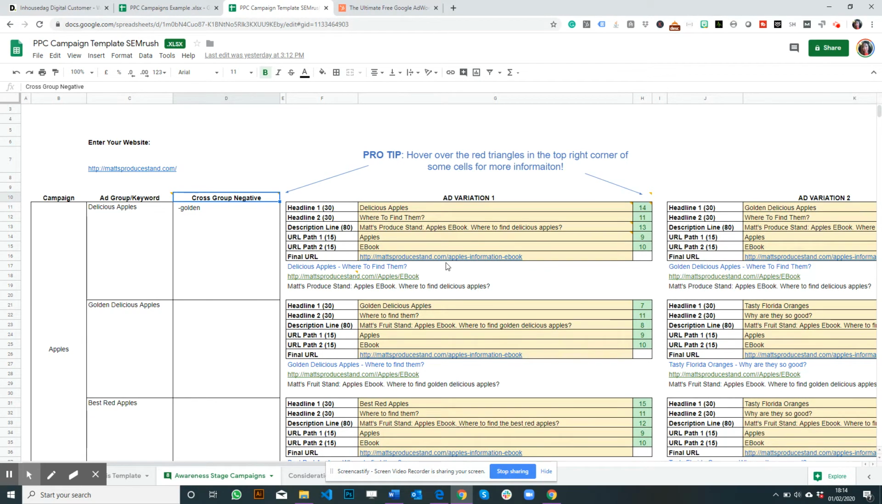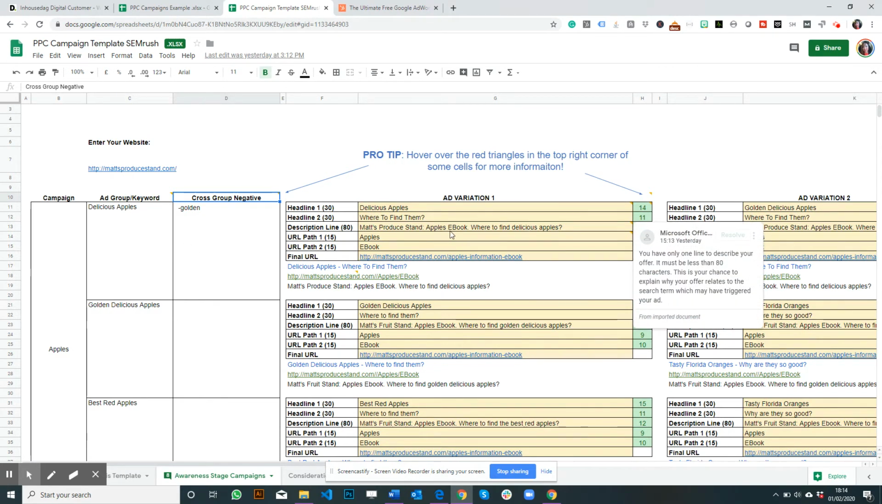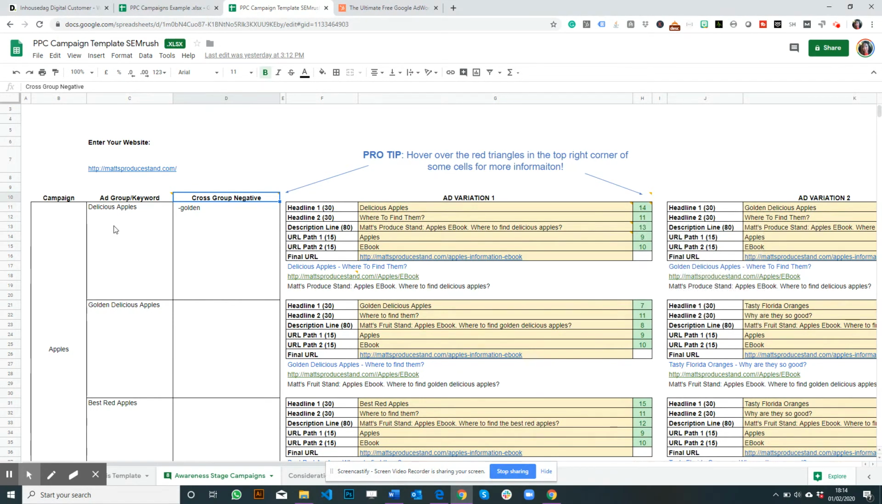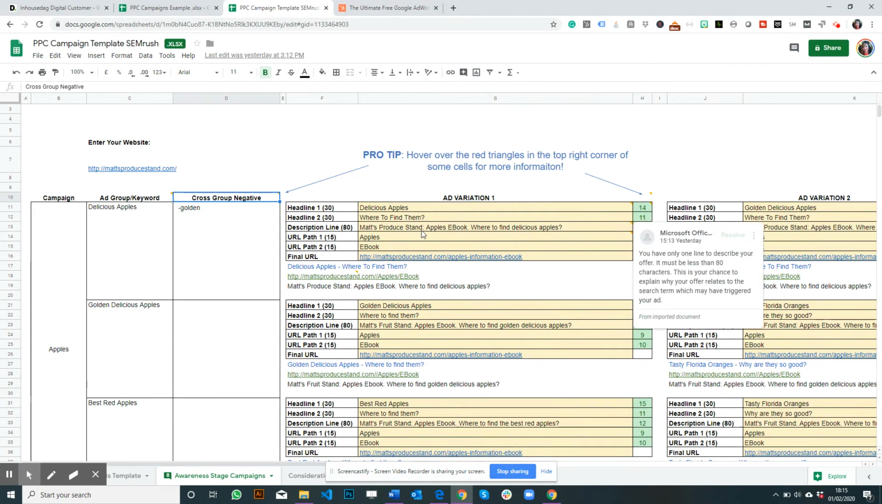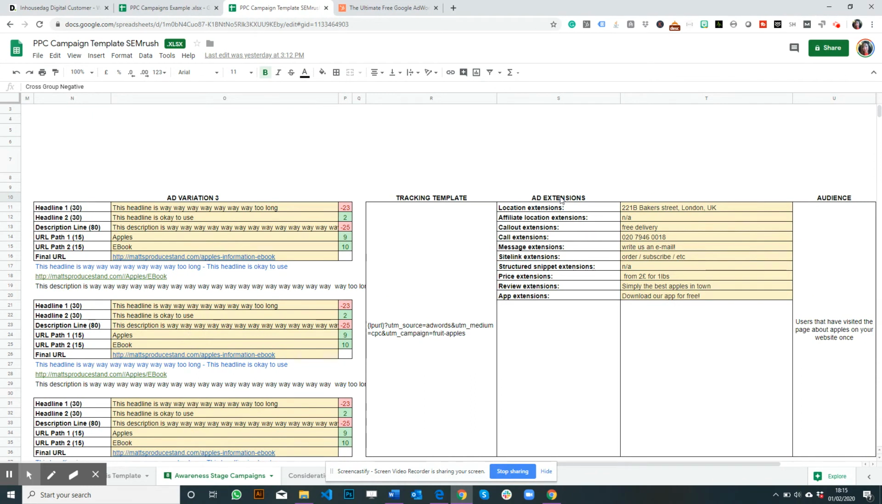So we maximize the possibilities so that each ad group has the same possibility of showing up. For the keyword delicious apple, the following group is golden delicious apples. You can create as many variations as you like, but for delicious apple, I would recommend a maximum of 3 ad variations. That's it, no more. And then you can also have your ad extensions here.